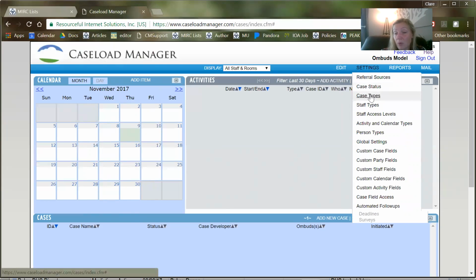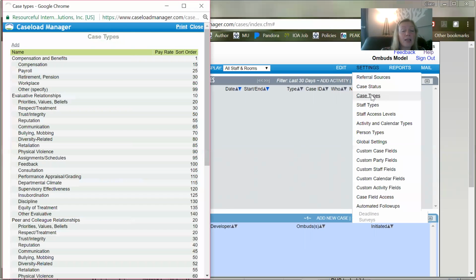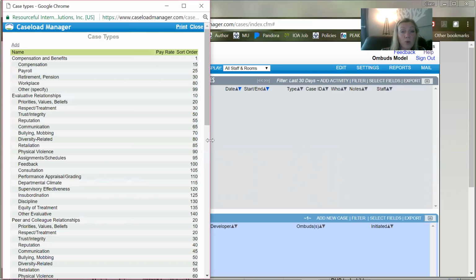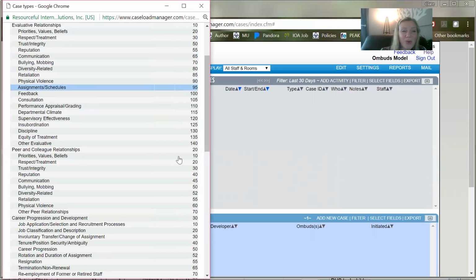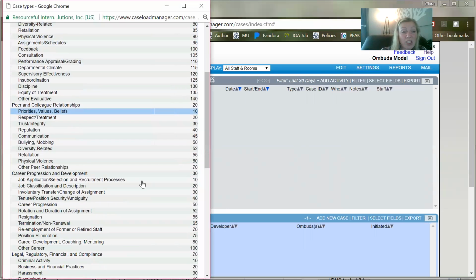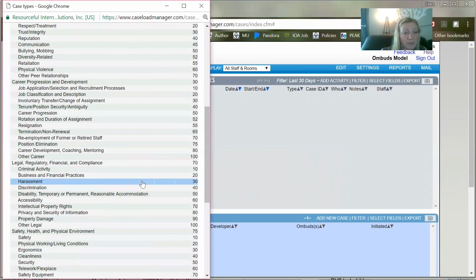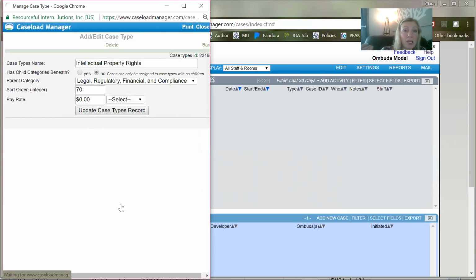I mentioned, I'm going to click on case types. As I mentioned, these are based on the IOA categories. There are a lot of categories. So if it doesn't apply to you, what's an example here? Here we go. Intellectual property rights. Let's say you know that would never apply in your office. All that you need to do is click delete, okay? And then it's gone.